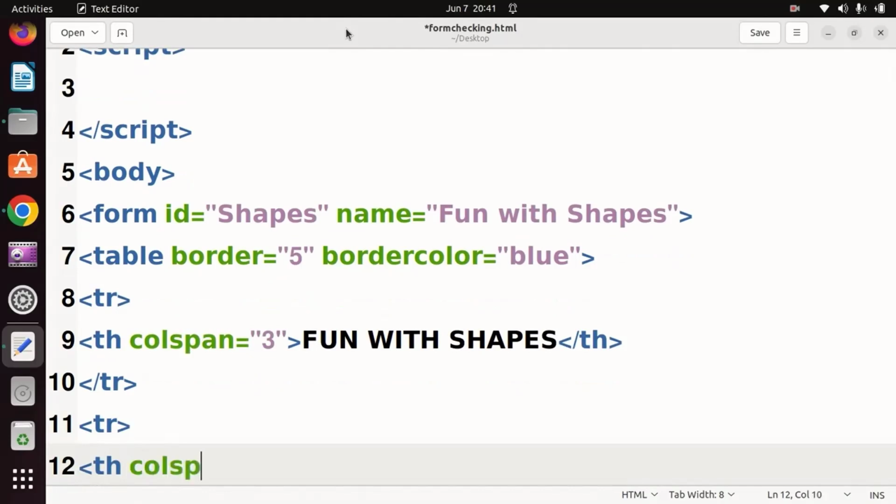So I'm again creating the colspan equal to within double quotation. What is the space I want for it? I've done that.